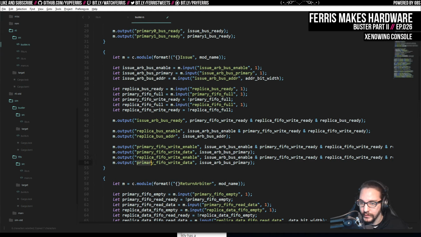I do like that primary and replica have the same number of letters, by the way. I think that's nice.